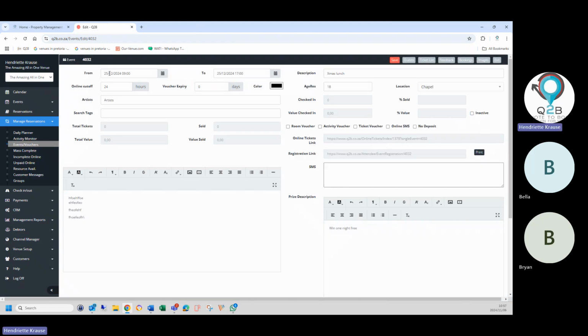I'm going to say, this is my Christmas lunch, and it's going to start at 11, and it ends at 5. And I say Christmas lunch 2024 is my event date, 24 hours before the time the link must expire. I don't have an age restriction for my Christmas lunch. And where am I going to have it? In my hall. Okay. And then I can put details on.